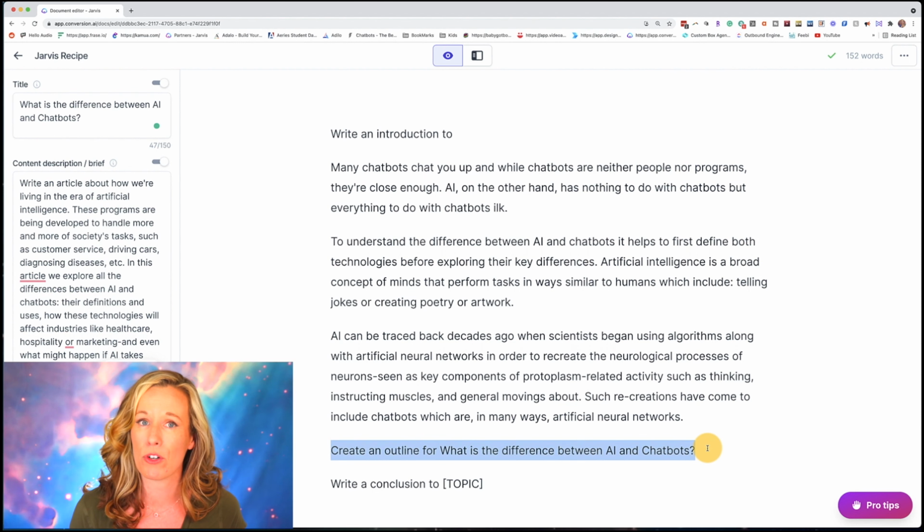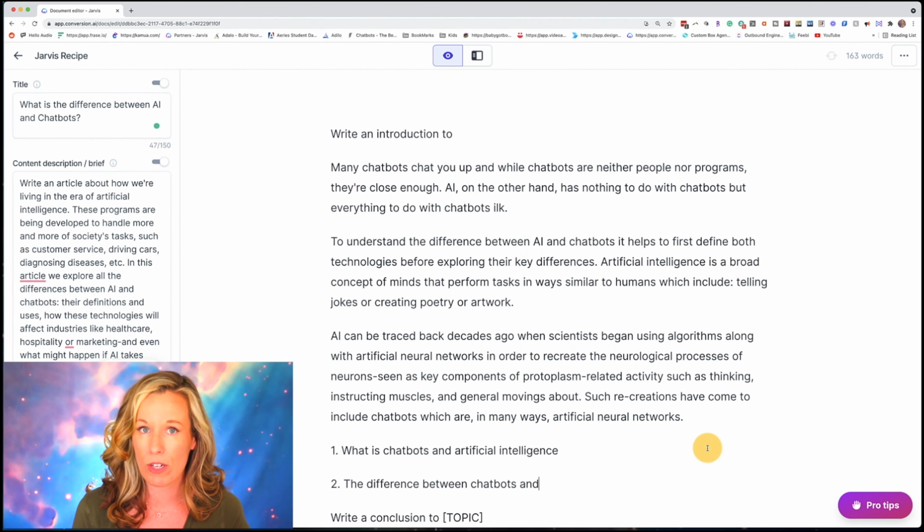Now you might prefer to do the outline before you do the introduction. That's totally up to you. That might actually be a better way to go, but however you want to do it, just formulate your recipe before you get started so you have a flow or a process for how you're going to write your blog. So here we go.